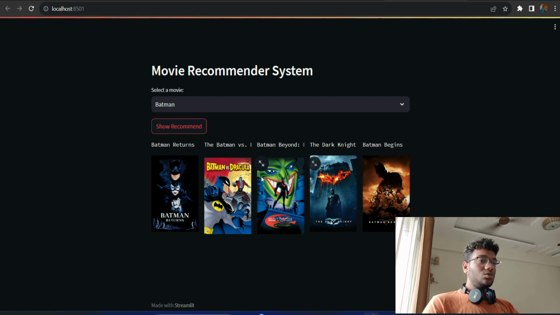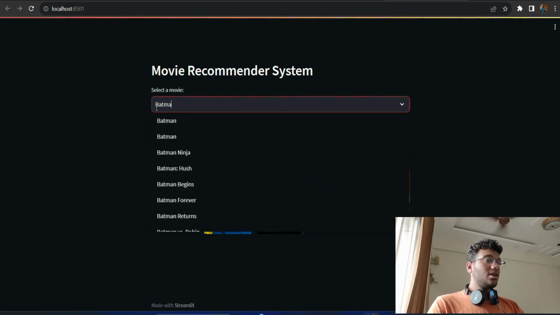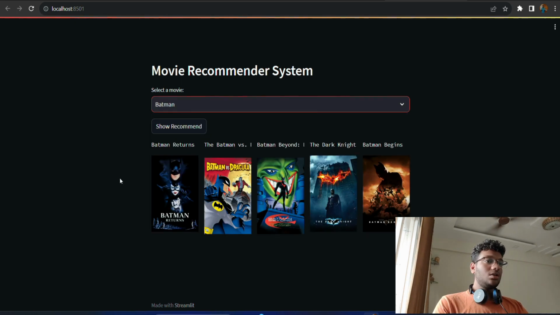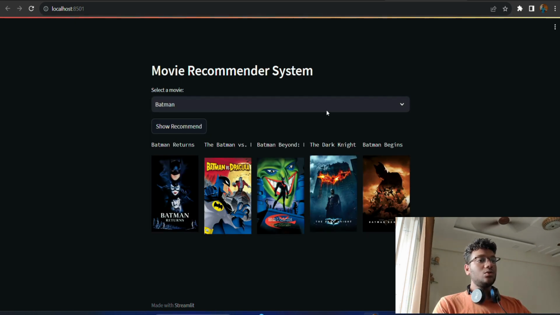So it will recommend those movies. So we have Batman Returns, we have Batman vs. Dracula, The Joker, all those movies, right? Oh, Batman Beyond, okay, Dark Knight Rises. Right, so the recommendation system works fine so far. The user can either type in or choose from the drop down.